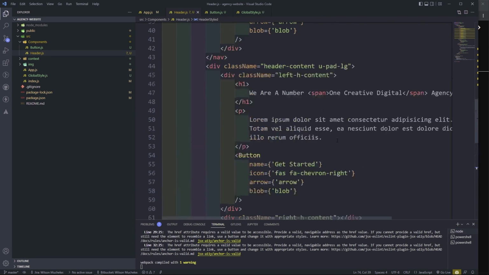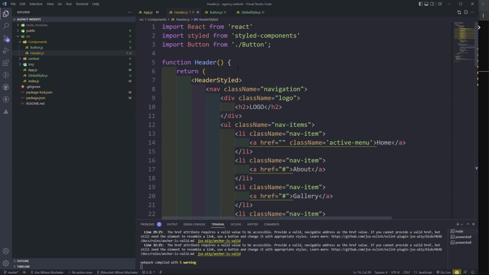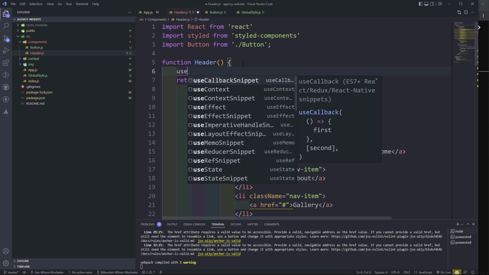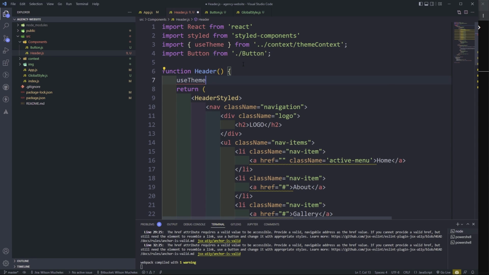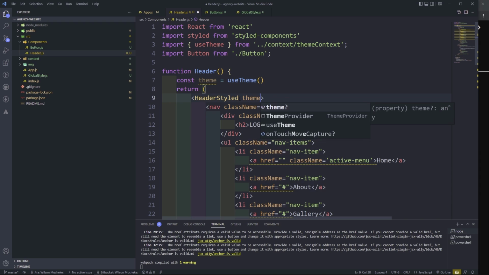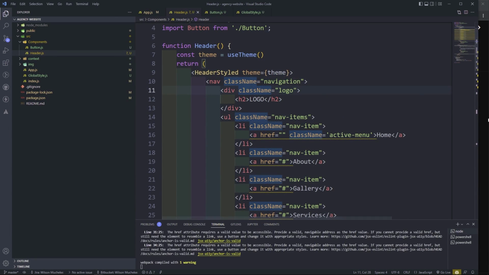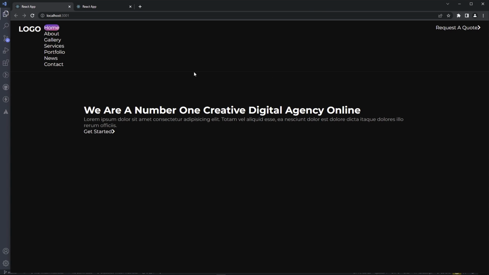The reason it's not working is because we're not using theme as a prop. So here we need to import theme. Actually, no, it's use theme. We need to import use theme from our context, and then here we're gonna say const theme equal to use theme. And then we add that as a prop. Okay, so now let's save. There it is, the color is working.